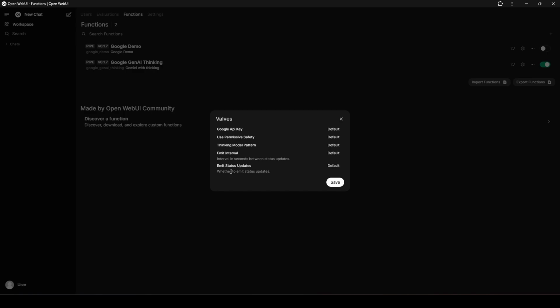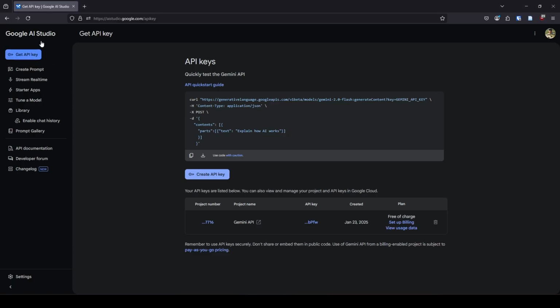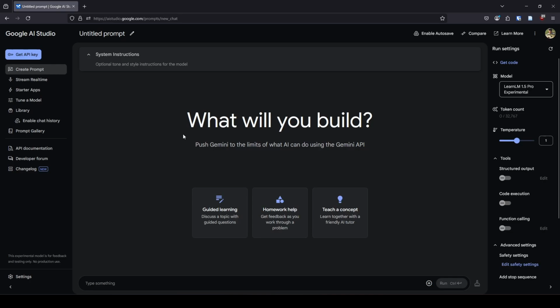So first things first, let's go get that API key, because without an API key, it's not gonna work. So I'm just gonna close this, and we are going to go to Google's AI Studio. When you go to AI Studio, it's gonna look something like this, and in the top left, it has Get API Key.